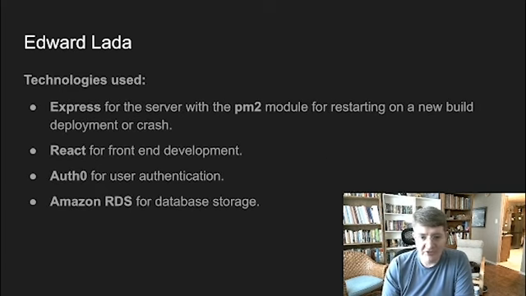The technologies we used in the module, the server was running in Express. The PM2 module was a nice one for restarting anytime there was any kind of a change to the deployment or a crash, that sort of thing. Obviously, React for the front end, Auth0 for the user authentication.